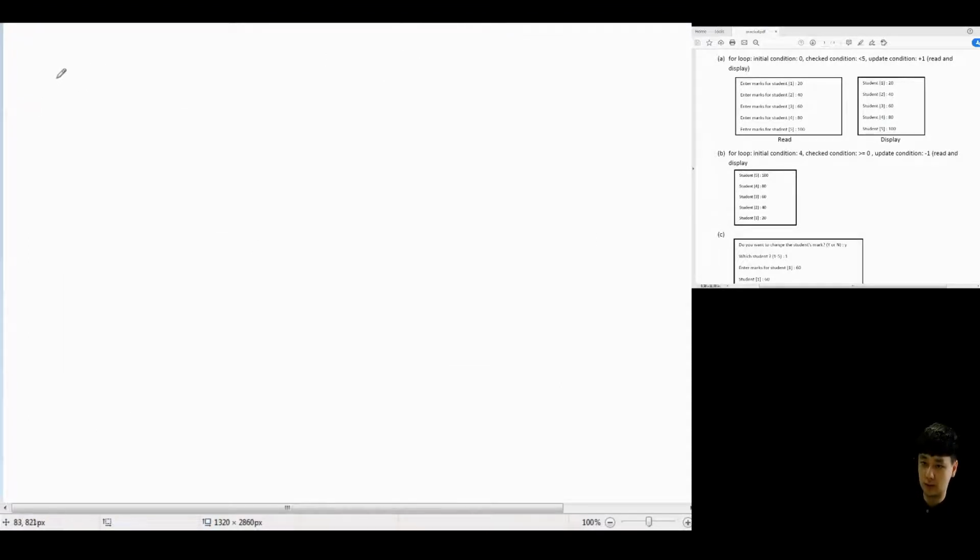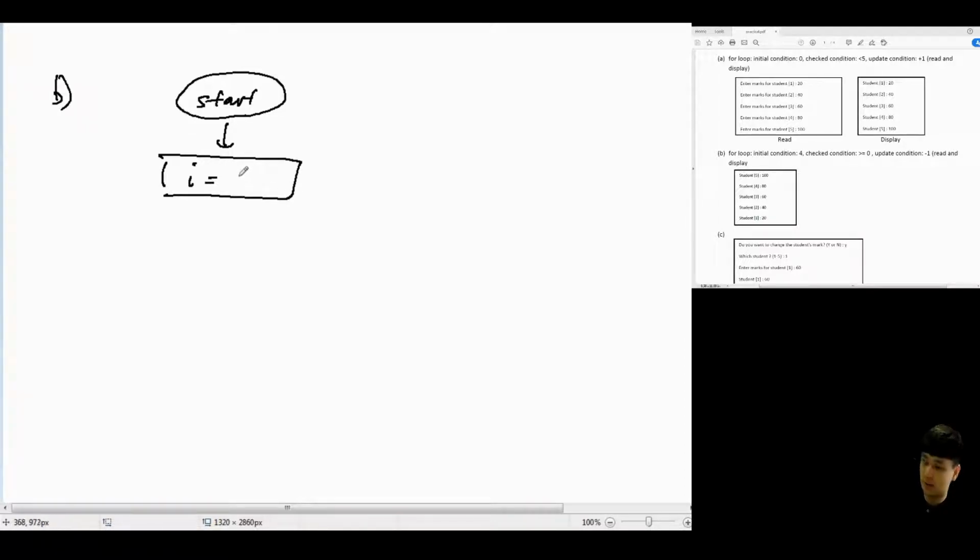Meanwhile for B, you are going to display in reverse order. In order to display in reverse order, you just need to change the conditions. You have to initialize your I index number to 5, is it? Yeah. Start from 4. As long as your I is more than or equal to 0, then you display.